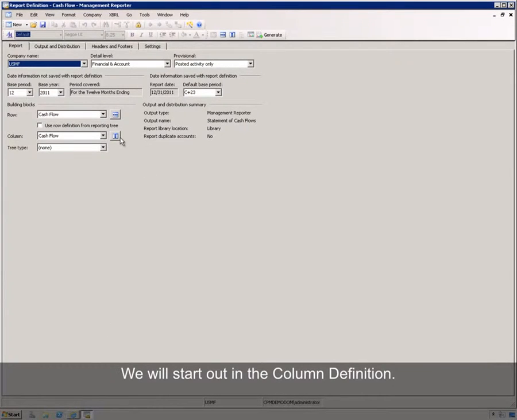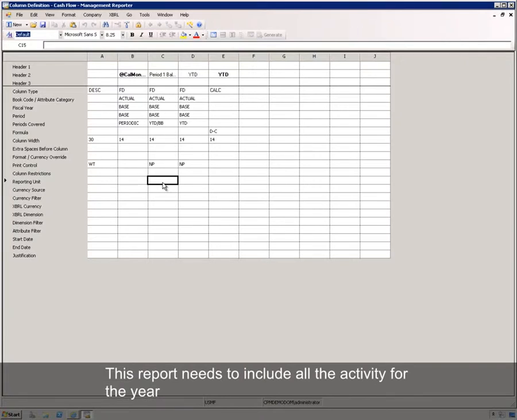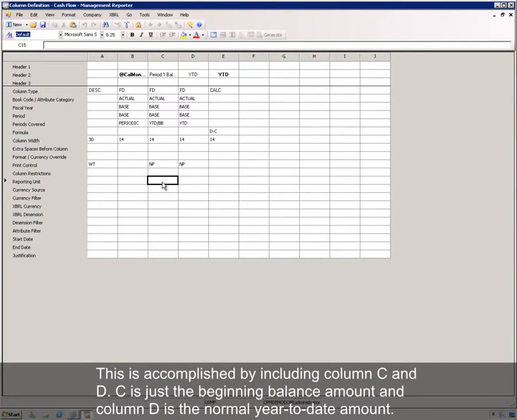We'll start out in the column definition. In the column definition, we have several columns to pull the specific time period needed for the cash flow. This report needs to include all the activity for the year, but ignore the beginning balance. This is accomplished by including columns C and D. Column C is just the beginning balance amount, and column D is the normal year-to-date amount.